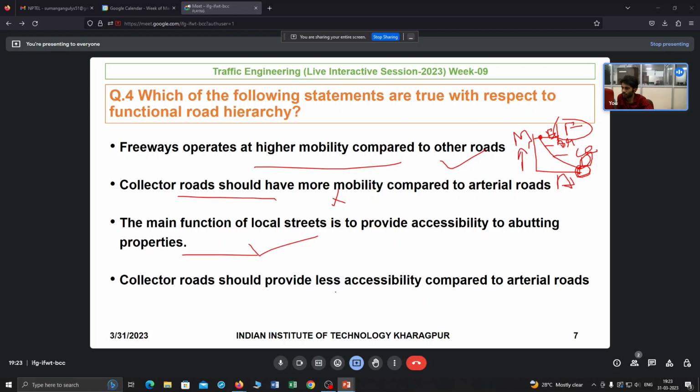Then, the collector road should provide less accessibility compared to arterial roads. No, collector roads provide more accessibility, so this is also not true. So your 1 and your C will be true. The rest of the things are not true.